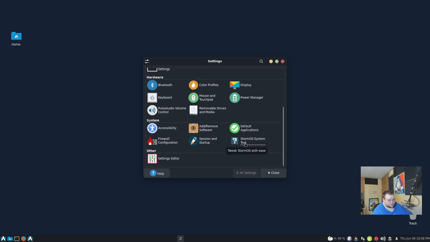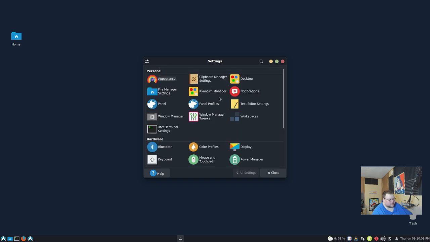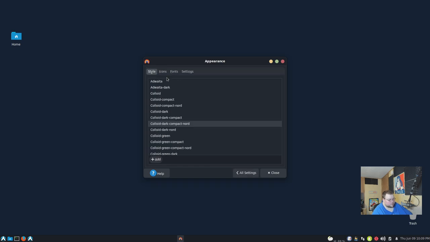So they've added the StormOS system tool. If you ever need to get back to that and you don't remember that it's in the menu, or maybe you removed it from the menu, you could get to it from here. Let's go ahead and briefly take a look at the theming, which is done in appearance.